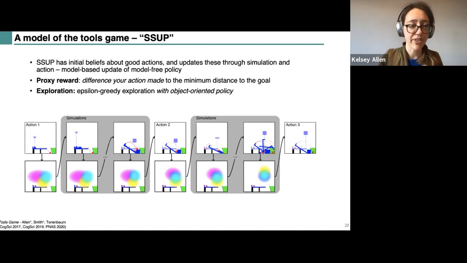Our exploration policy here is also structured, and that ends up being very important. It samples actions relative to objects in the scene relationally instead of just absolute positions. And those two ingredients, the structured exploration and the proxy reward, allow this model to converge on pretty good solutions with only a few simulations and actions for any given problem.